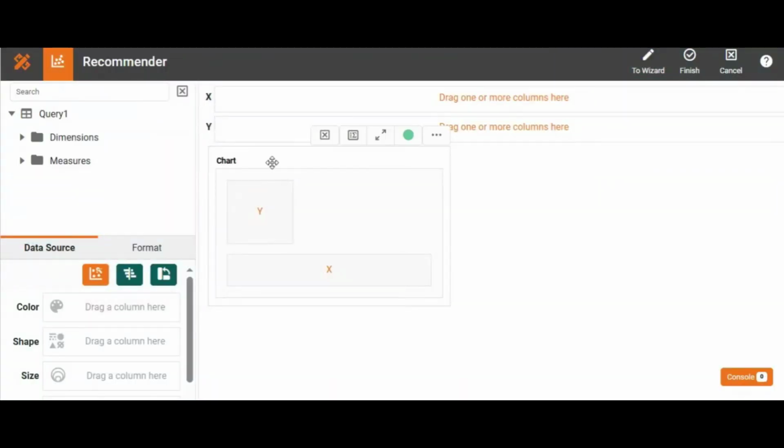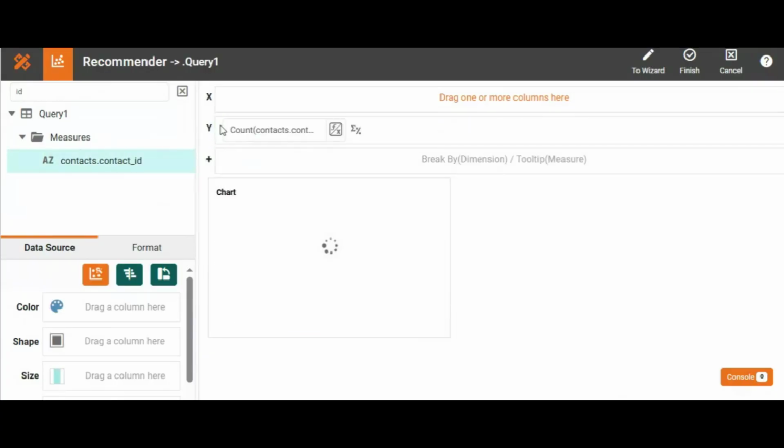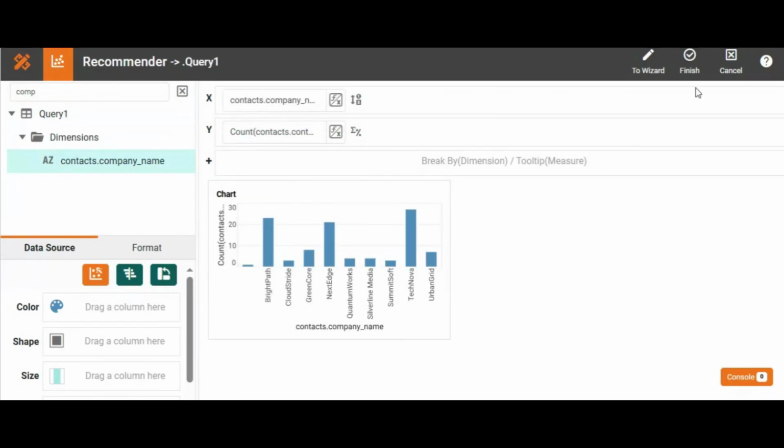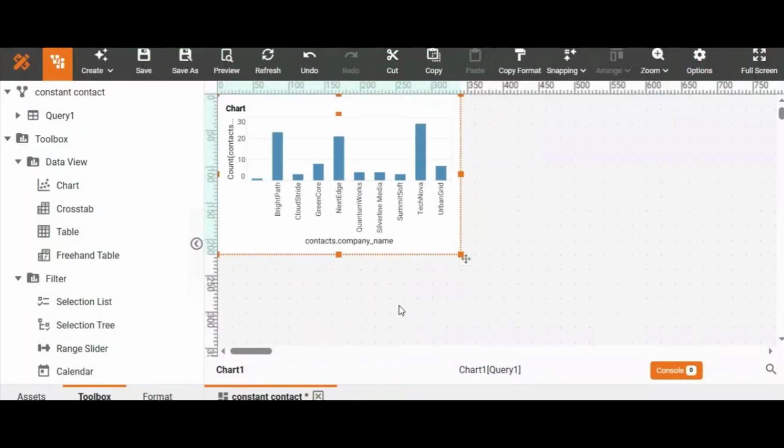Now, first, I need an ID to aggregate. So I'm going to search for ID in the search bar. Then I'm going to change contacts ID from a dimension into a measure. Now that it's a measure, when I drag it onto the y-axis, it defaults as a count, which is what I'm looking for. Next, I need a dimension to break down the data by, and I'm going to use company. I'm going to drag company name into the x-axis. Okay, click Finish. And now I have a bar chart showing a breakdown of my contacts based on their company.